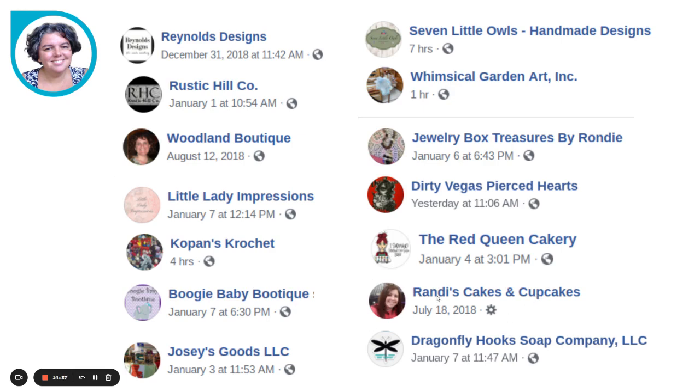Here's another headshot one, Randy's Cakes and Cupcakes. Again, I want to see cakes and cupcakes here, not some random snapshot of somebody I'm assuming is named Randy with a cluttered background. So if you're doing headshots and things, make sure they're professionally done.